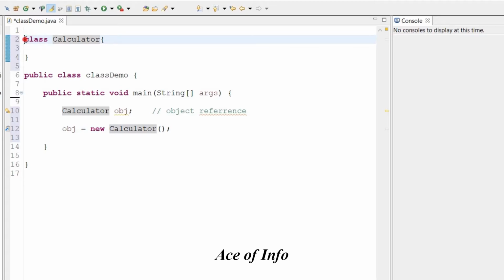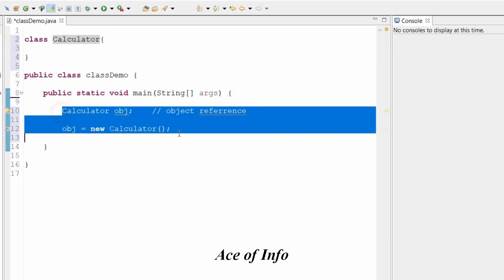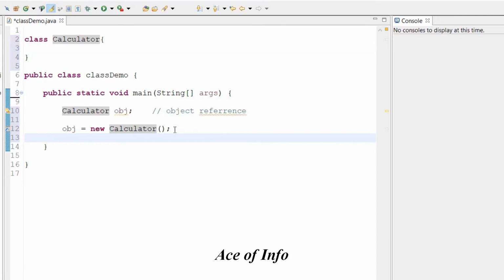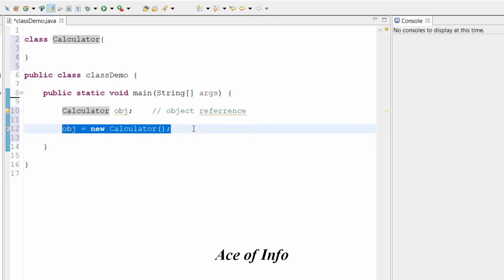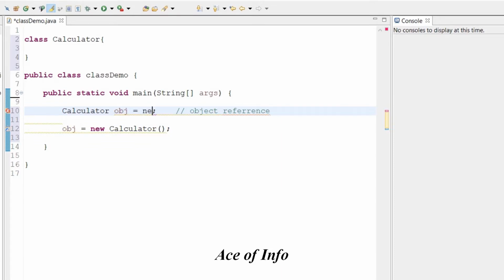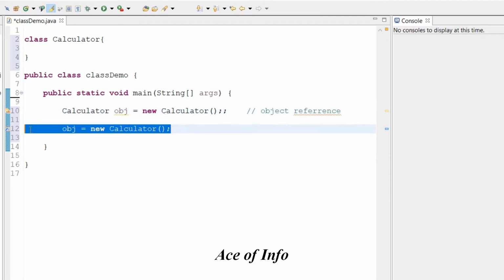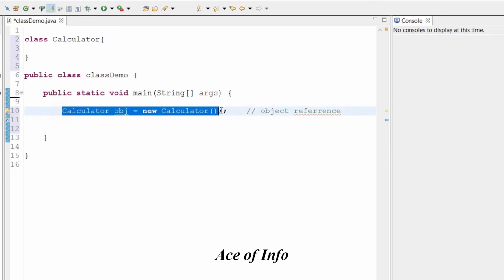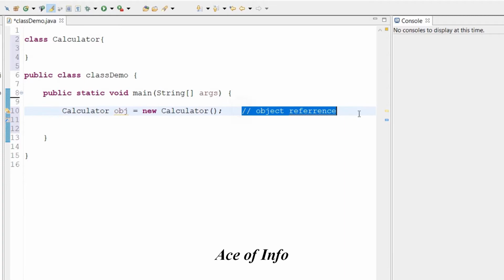We will discuss constructors in upcoming tutorials. So what happens here is we have a class and we have an object. Now instead of using the new keyword in a new line, we can do this in one line. There's no need for two lines, we can do it in one line like this. So we have our class and we have our object.